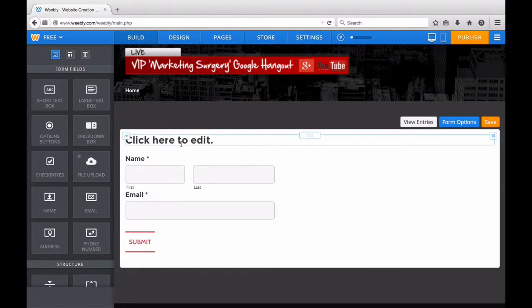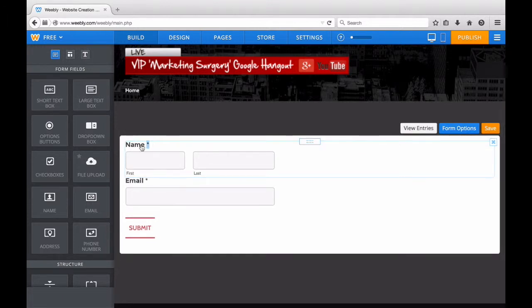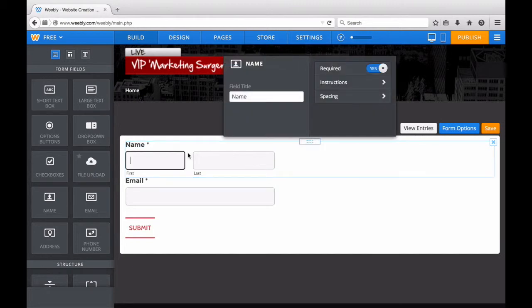Now we're going to edit inside the actual form. So we're going to click here. We're going to change this to Personal Information. And we want to make sure the yes is on. It's automatically on, so you don't have to worry about turning it on. And then we're going to click in the middle, and it automatically appears right here.